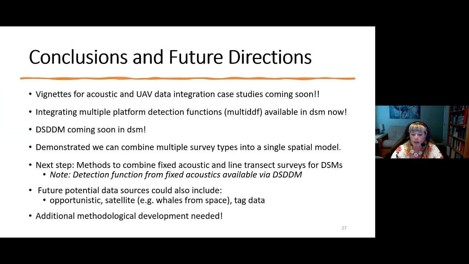So having demonstrated that we can successfully combine multiple survey types into single spatial models, we believe these methods can, with more methodological development, perhaps in a future DenMod, be extended to include combined fixed acoustics and line transect surveys into density surface models. We also think that future potential sources of data integration could include other survey types, as Len mentioned earlier, like opportunistic, satellite, and tag data. But again, more methodological development is needed for those applications.